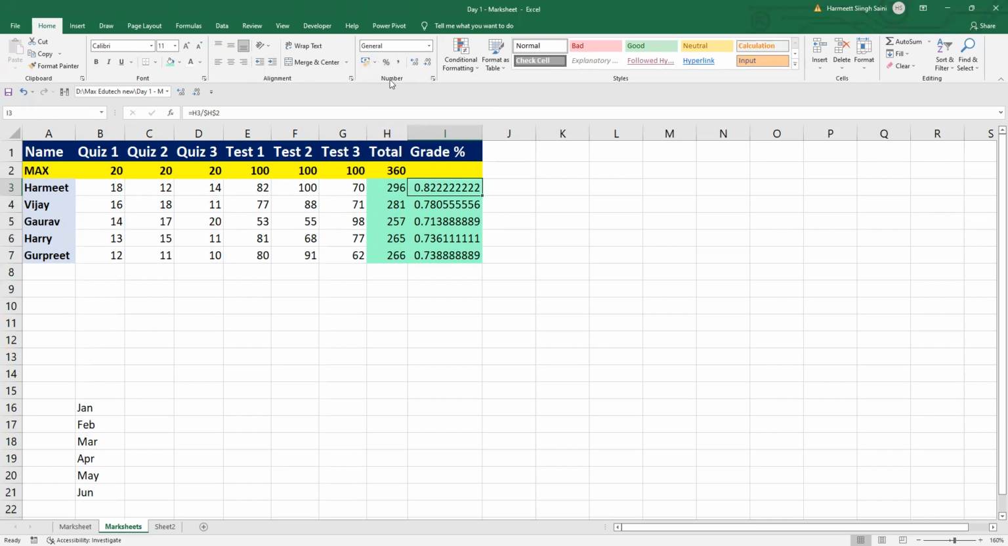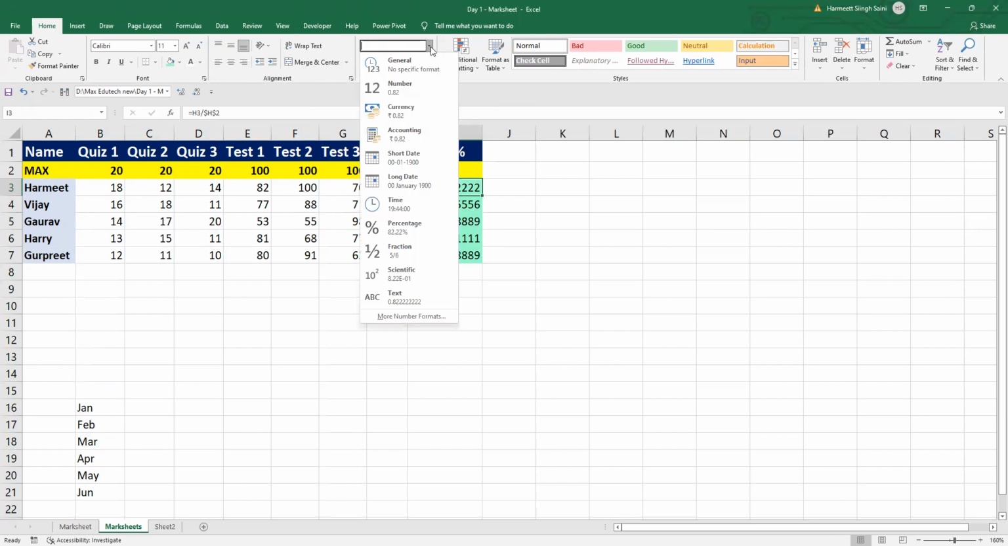You can either click on this percentage symbol to convert it into a percentage, or you can press Control Shift 5 on your keyboard, which will give you the percentage. Or there is another way, by clicking on this drop down box, going to percentage and selecting it over here. So there are three ways to achieve the percentage.